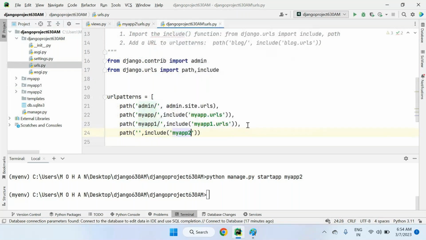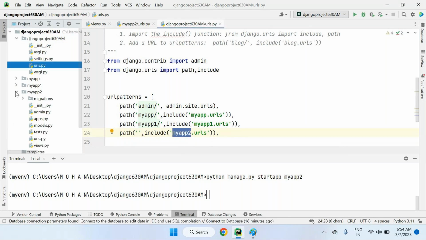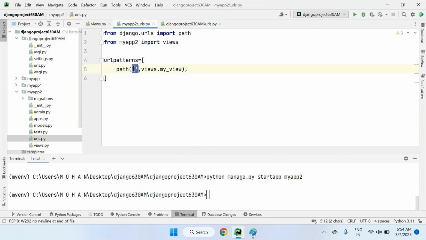Yes. Now coming to this my app to dot URLs I'm including. Why am I not giving any name of the URL here? Simple, because my request should directly consider my app to dot URLs only, without entering any name of the URL at the time of running. So directly I can go to my app to URLs. Immediately it will go to my app to. In this URLs again there is no name of the URL. Directly I can execute views.myview only.